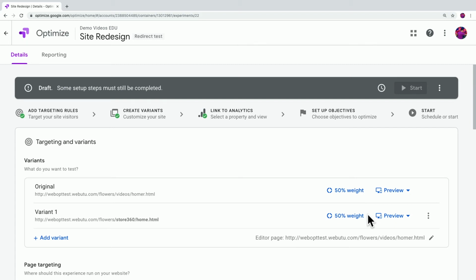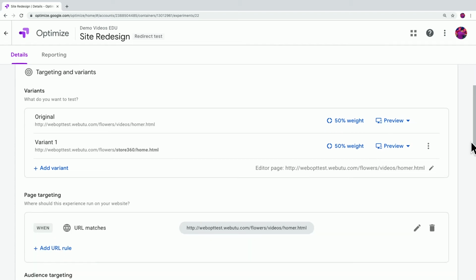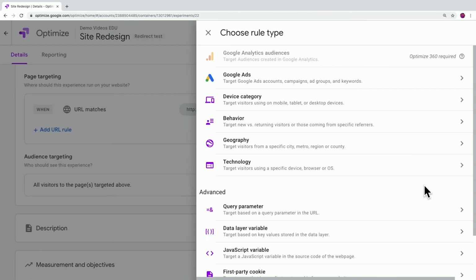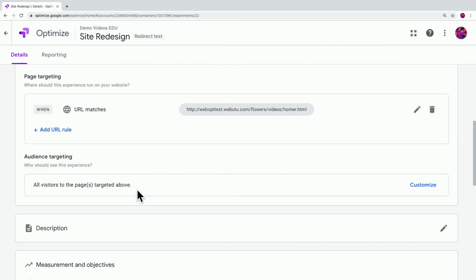Next, as Jason mentioned, you'll go ahead and want to determine who gets to see it. Scrolling down, click Customize under Audience Targeting. There's a whole menu of options here, but in this case, because it's a redesign, I actually want every site visitor to see one or the other. So I'm going to close out and just leave it as targeting all visitors to the site.